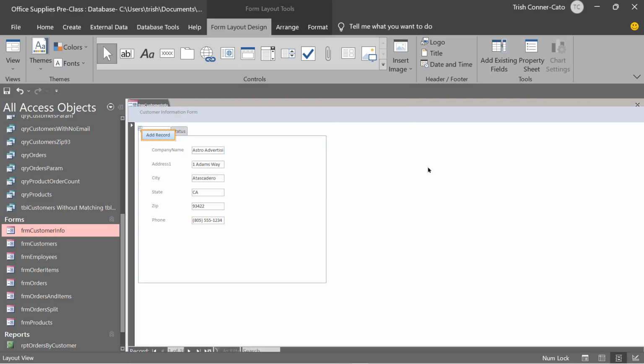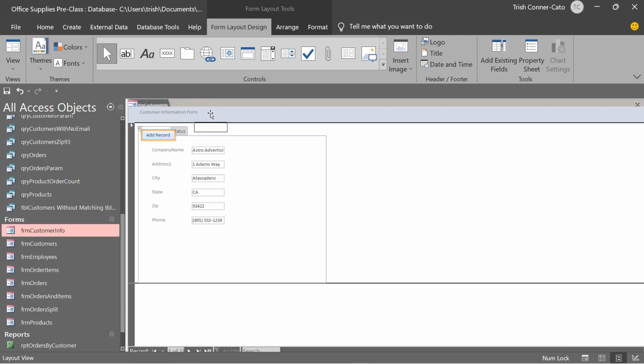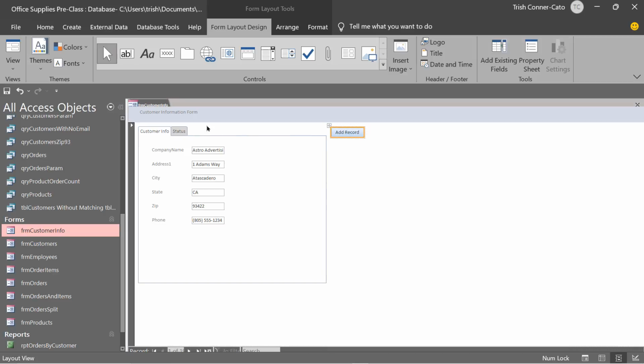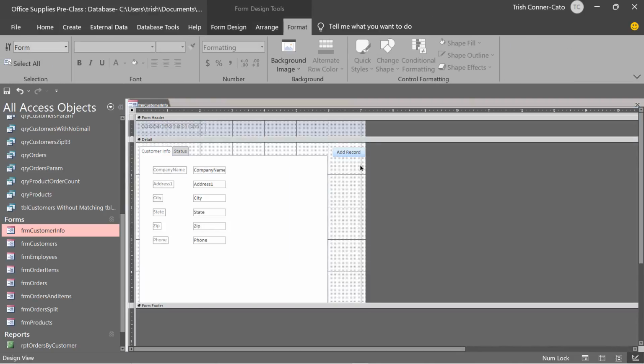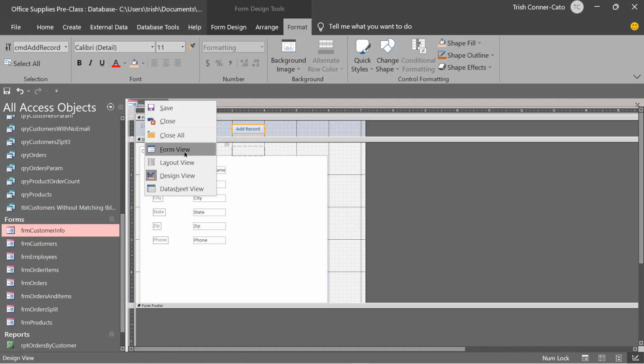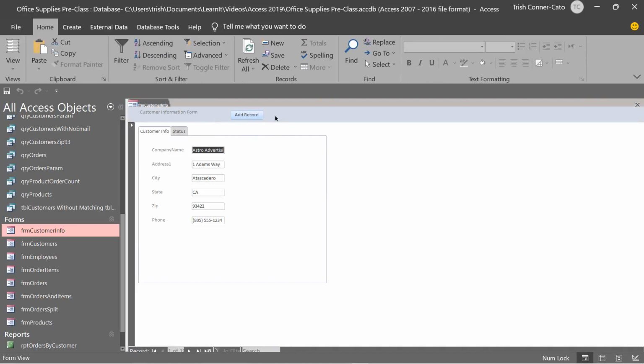And finish. So now what I need to do is move that add record button, and it's not letting me put it where I want to put it. So I'm going to move it away from the tab, flip to design view, and see if I can make it go up in the form header section that way. I'm going to put that button right about there in the form header section. And I'm going to switch back to form view, and there it is.